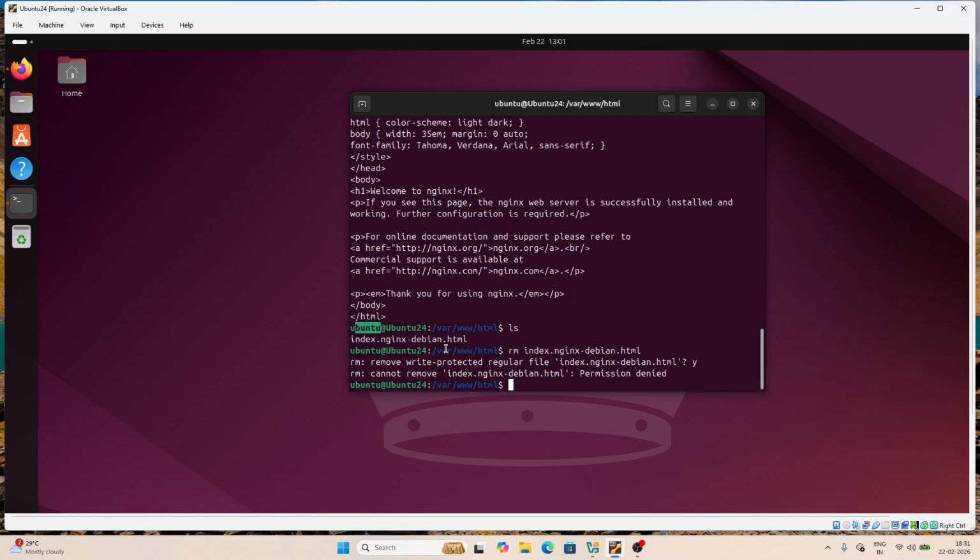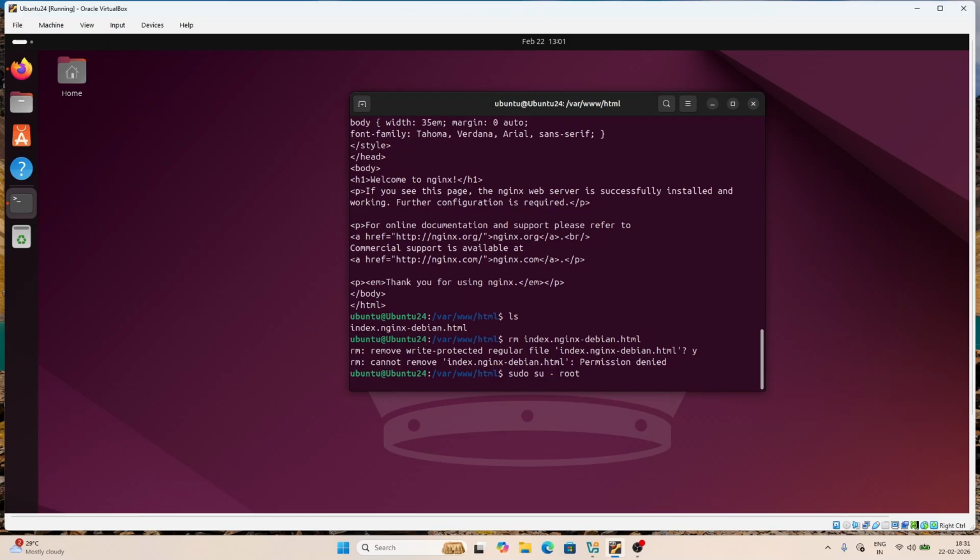So folders created inside the home directory can only be accessible by this Ubuntu folder. We are not inside the home directory, so we have to do sudo su - root. This will change our user. We learned yesterday that this command will change our user to root.